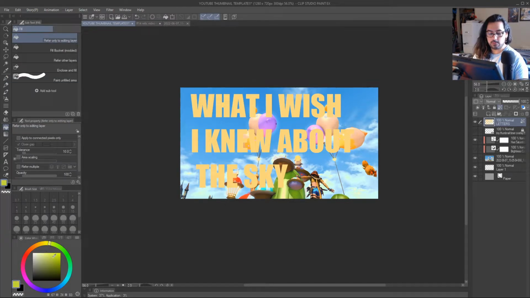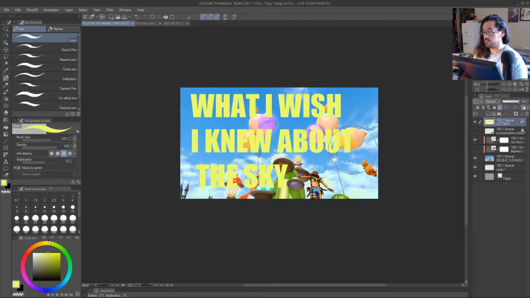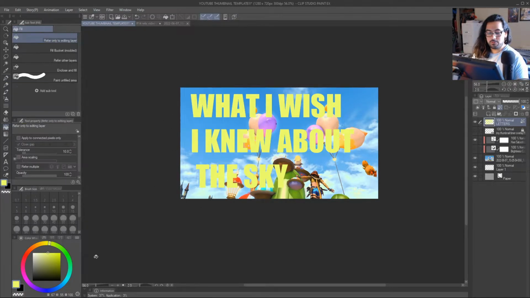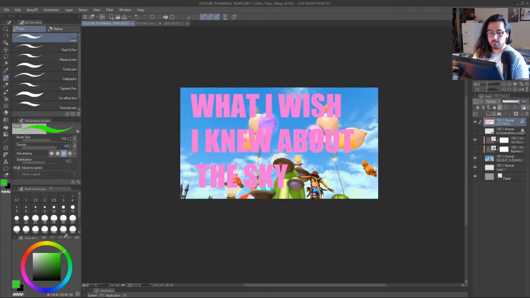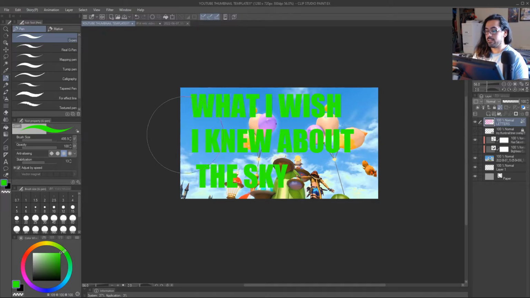I think you can also use the bucket tool to do that too. Yeah, see, it'll just paint everything. I just like painting. So I don't usually use the bucket tool, but if you want, you can use this tool over here, the fill button, refer only to editing layer, and you could use that to fill in. So you don't have to draw a bunch like how I do. I make this giant sized pen and then I draw over it.